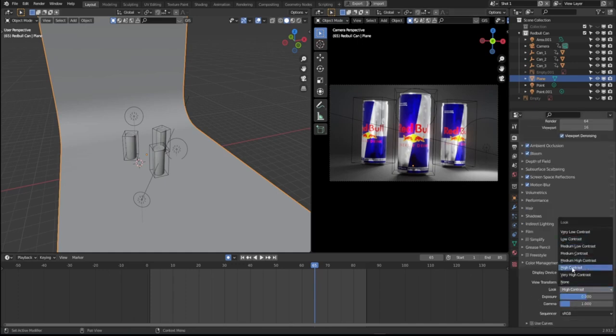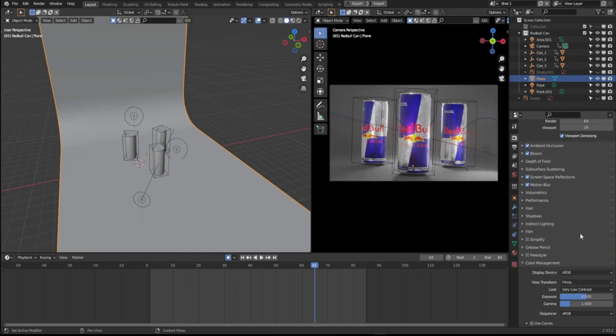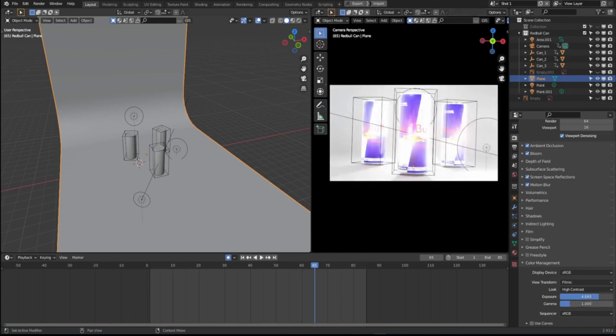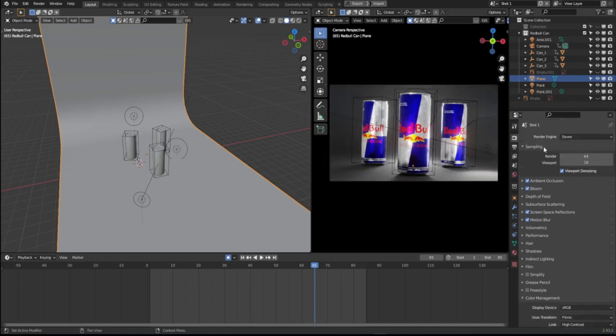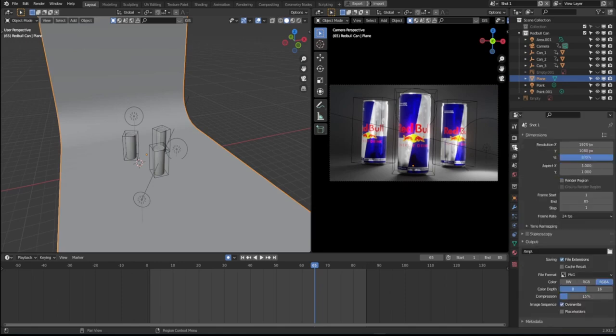So if we don't want a very high contrast look, we can change that to very low contrast. This part's totally up to you. I enjoy the look of the high contrast, and you can also change the exposure as well as the gamma. I'm going to leave it as is, but it's there if you want to play around with it. So lastly, we just need to set up the render output and the resolution and dimensions of our first shot.